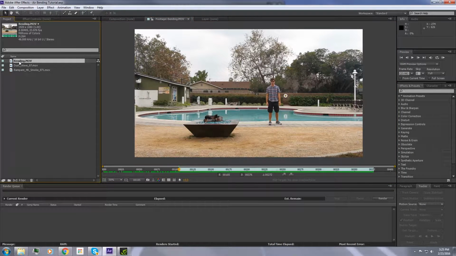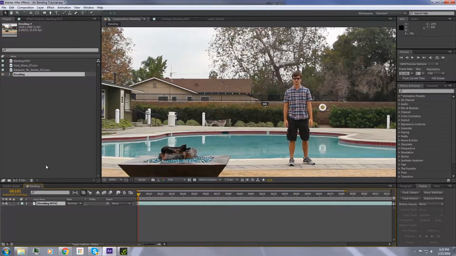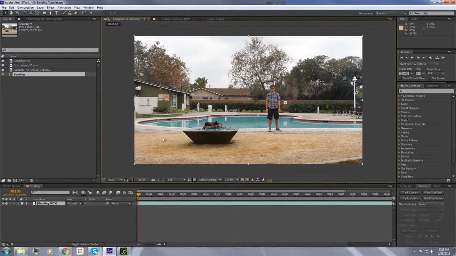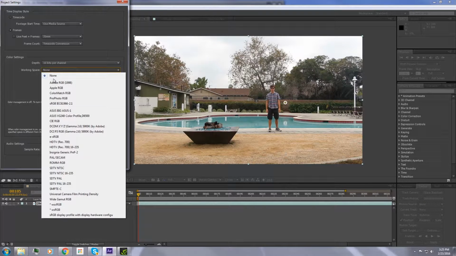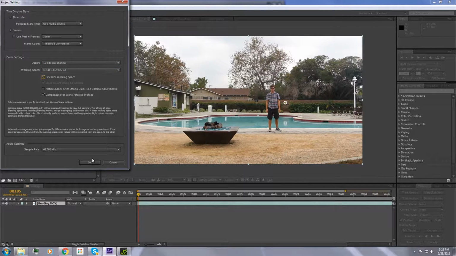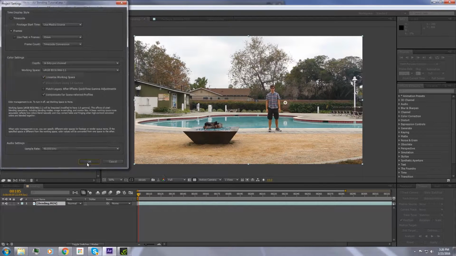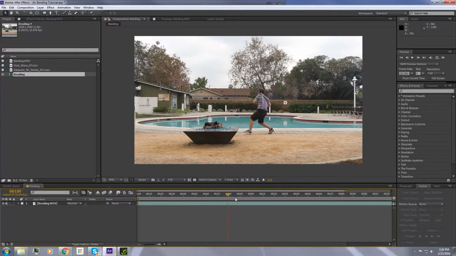We're going to grab our clip here and actually make a new comp out of it. And then I think we're also going to come in here and change our bit depth to 16 bits per channel for this one. And working space sRGB, we're going to linearize that. That'll help especially a lot with the fire effects that we're going to do later on. So set that up now, and here we are. We have a nice comp.